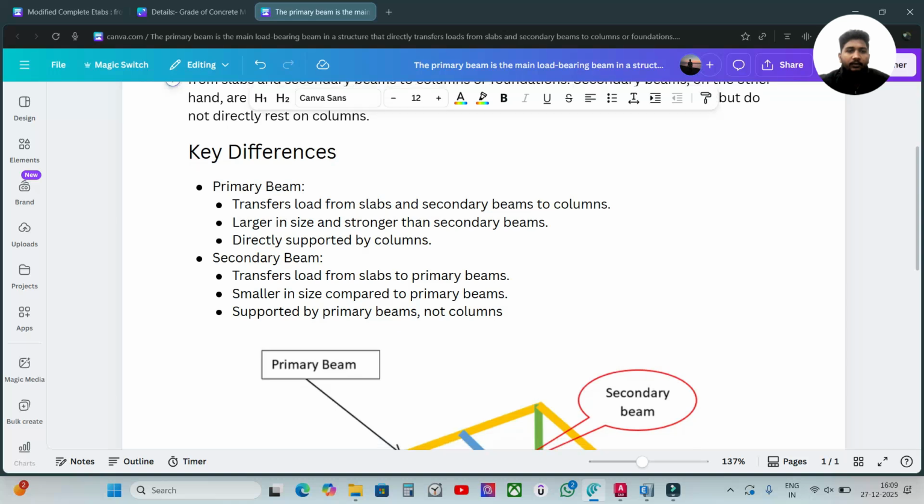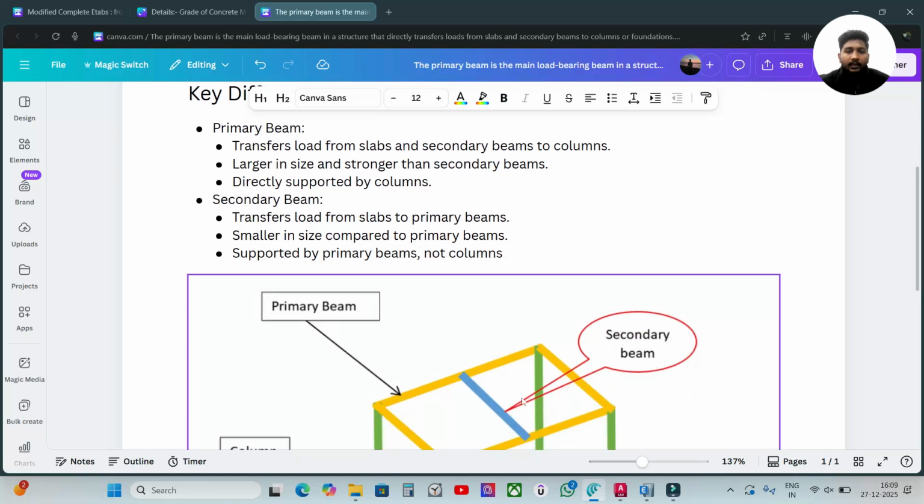And what is the key difference between them? The primary beam transfers loads from the slab to the column, and the secondary beam transfers load to the primary beam. So what does the primary beam do? It takes the slab load and the beam load and transfers it to the columns.